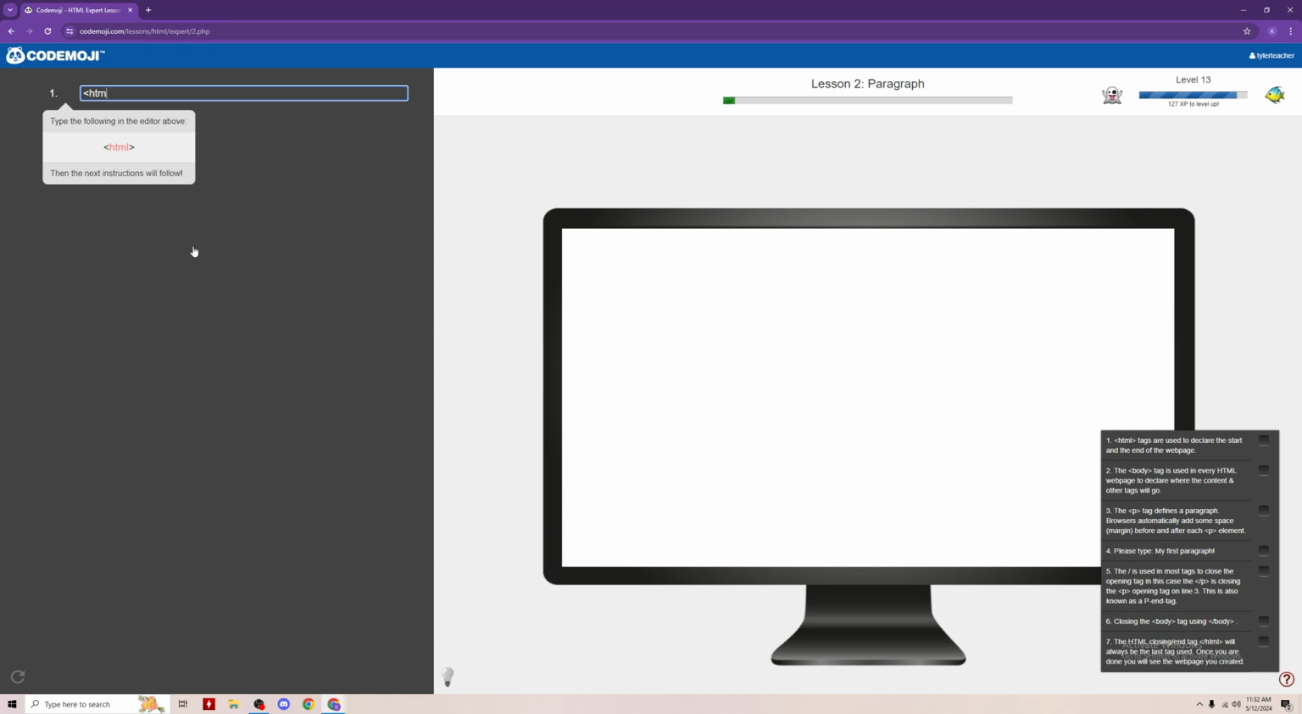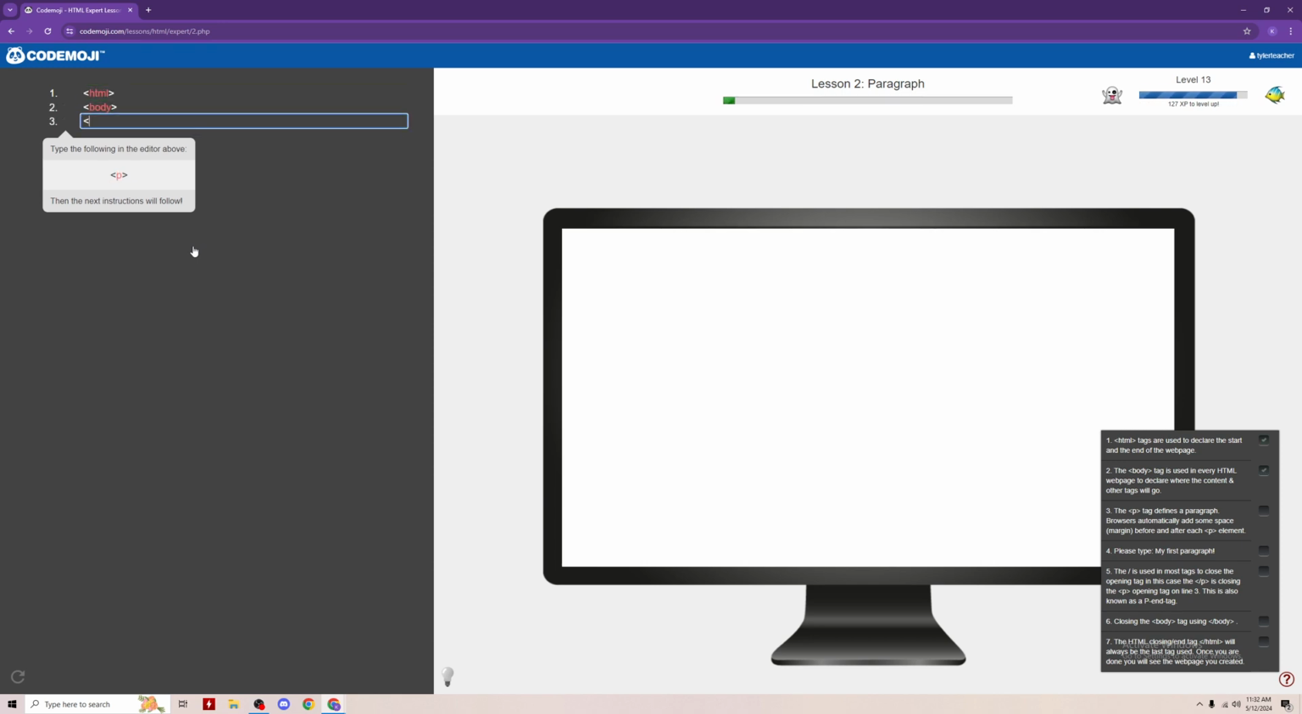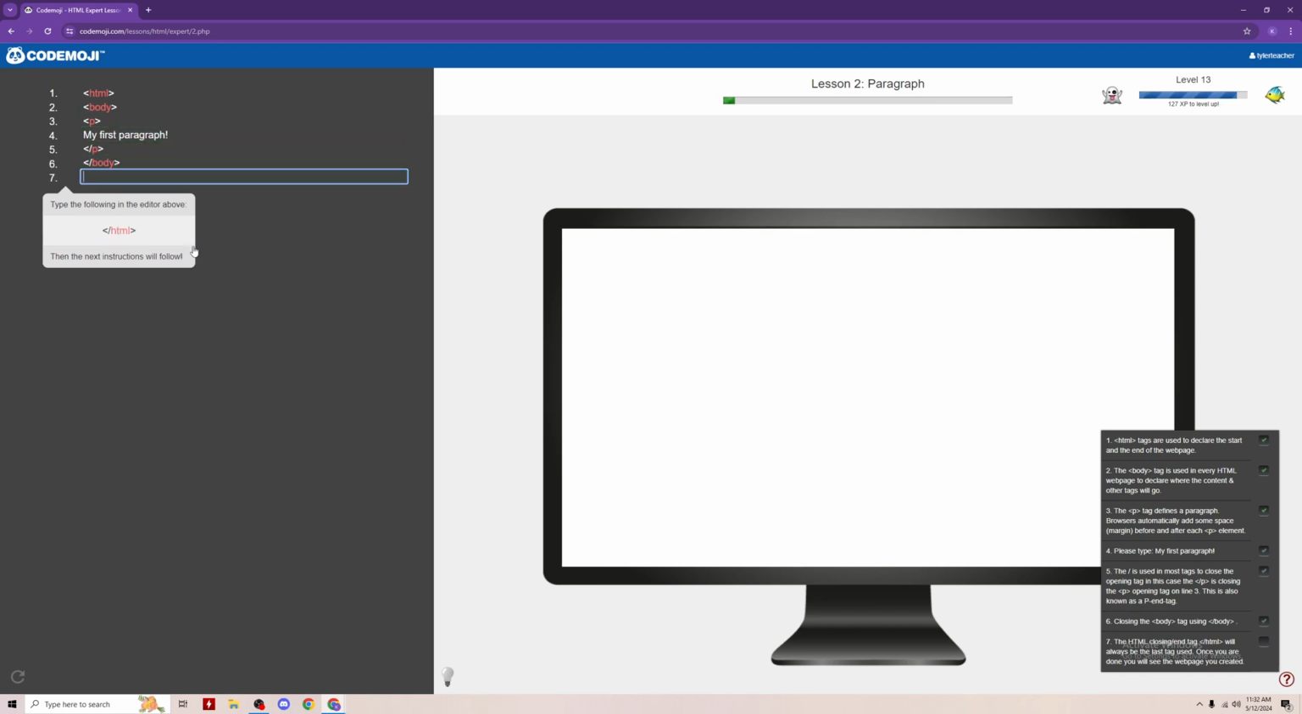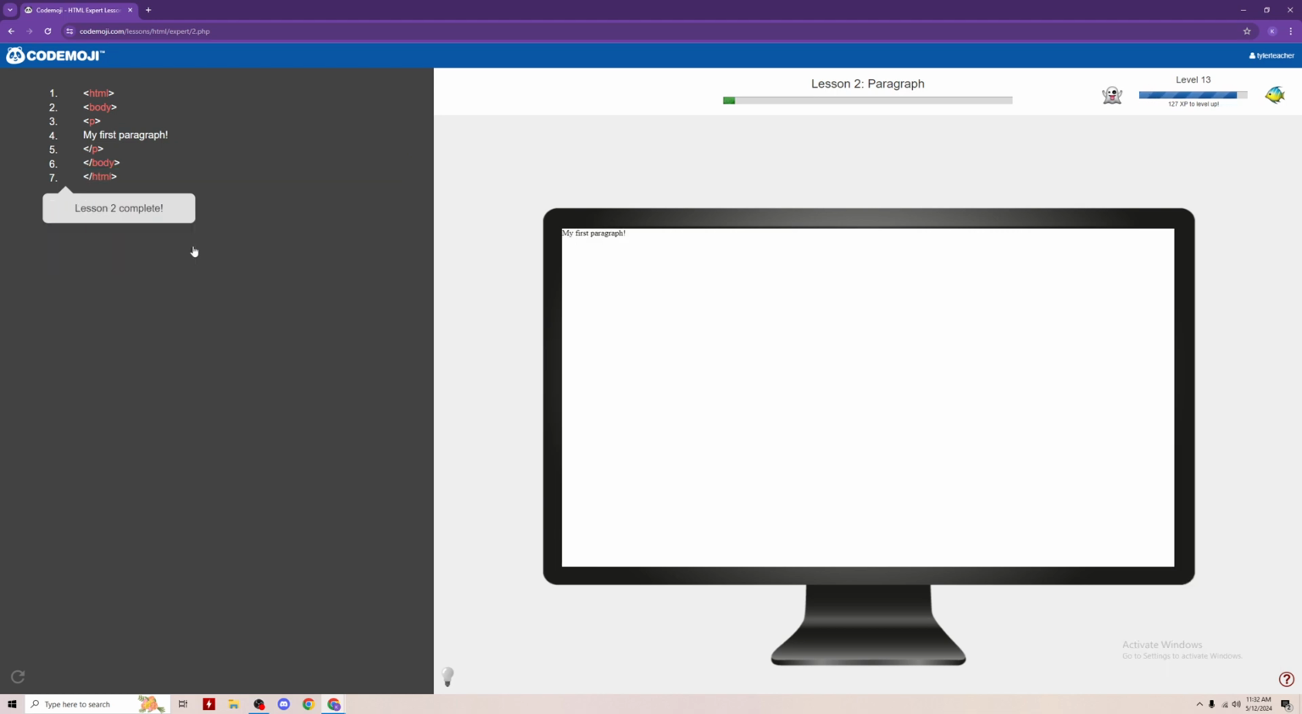So next we're going to look at paragraphs. So I'm going to start with my HTML opening tag, my body tag. P stands for paragraph, and then we're going to type in my first paragraph. Our closing P tag, closing body tag, closing HTML tag, and then you can see over on the computer screen it says my first paragraph.